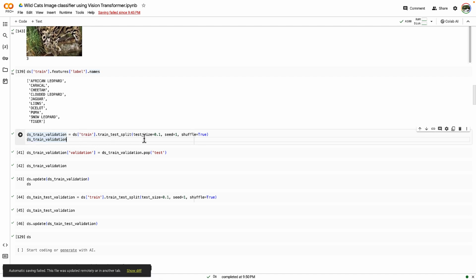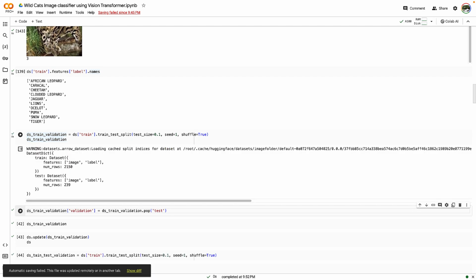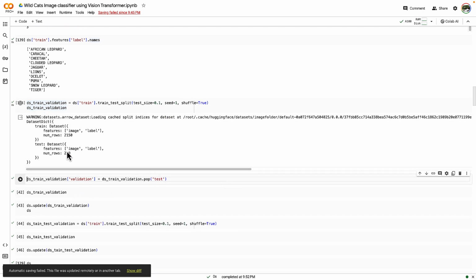First, let's create the 10% validation set by using this code. And we will copy that. We will rename this test as validation.